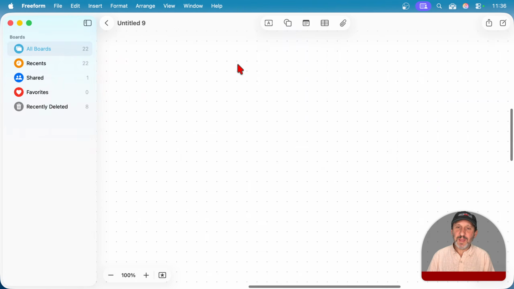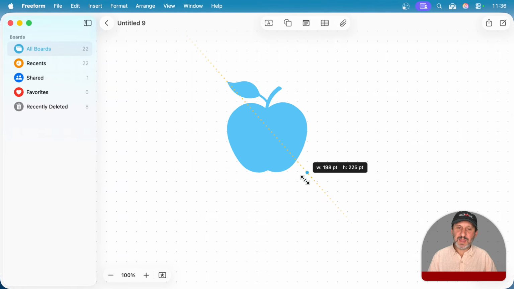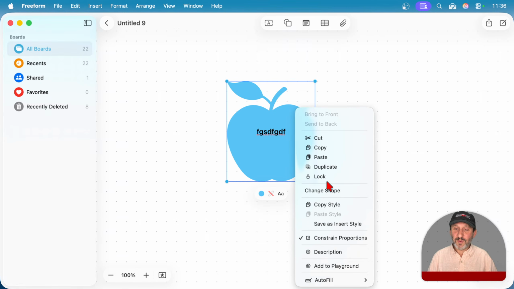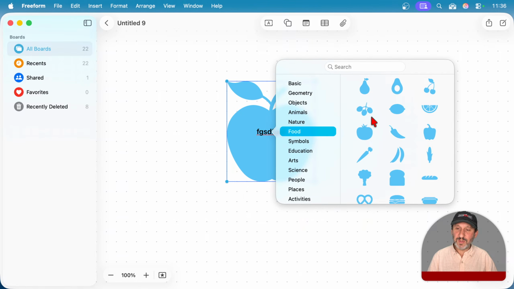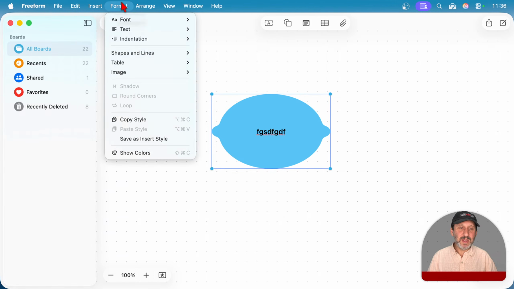So you've got shapes, and you have the full gamut of all the shapes that are available on all the different apps. So you can put a shape like that in there and type something in it. You can also control click, right click, or two finger click and do something like change shape and select another shape, which is kind of nice. And yeah, you've got other options up in here.